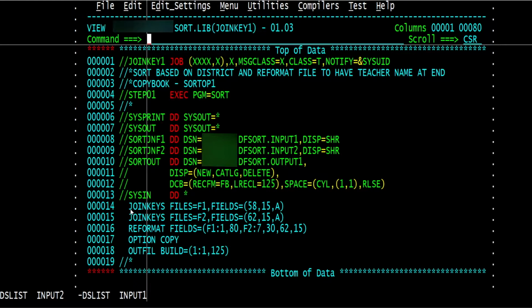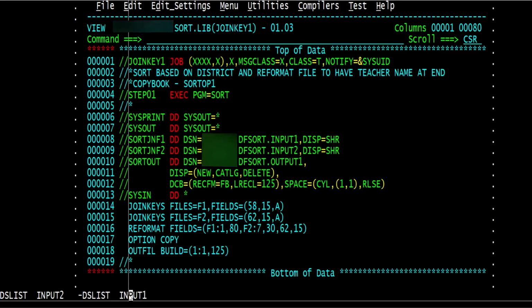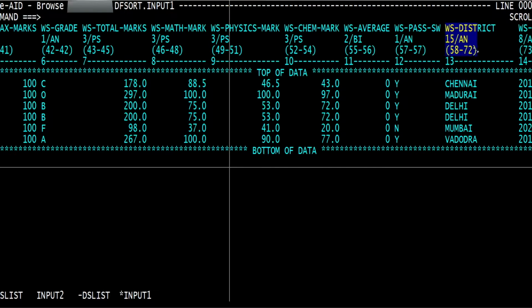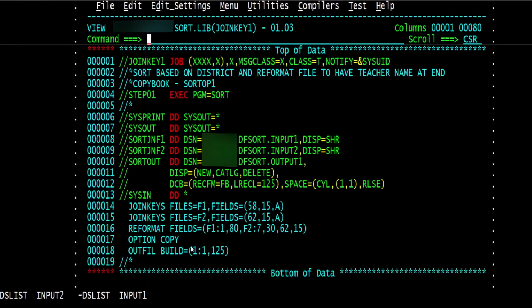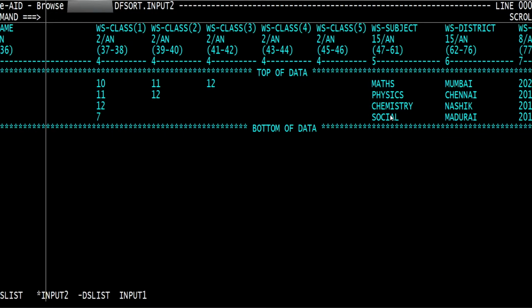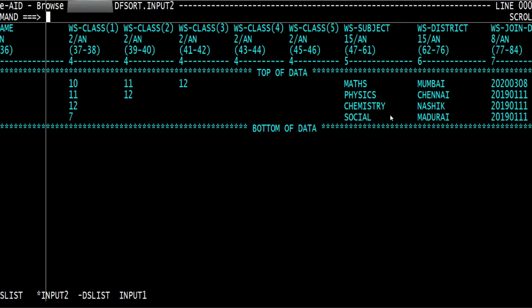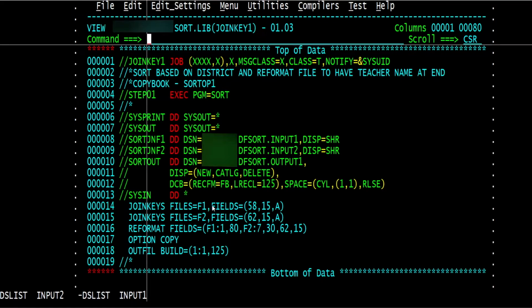So in the JCL, if you see, join keys file 1 is given the keys as 58 comma 15 in ascending order. So if we go to our input file, 58 comma 15 is the district of the first file, and the second file keys is given as 62 comma 15. So if we go to the second file, 62 comma 15 is again the district here. So in the output we expect the data to have the records which are having the matching districts, since we have given the join keys fields as the district columns.